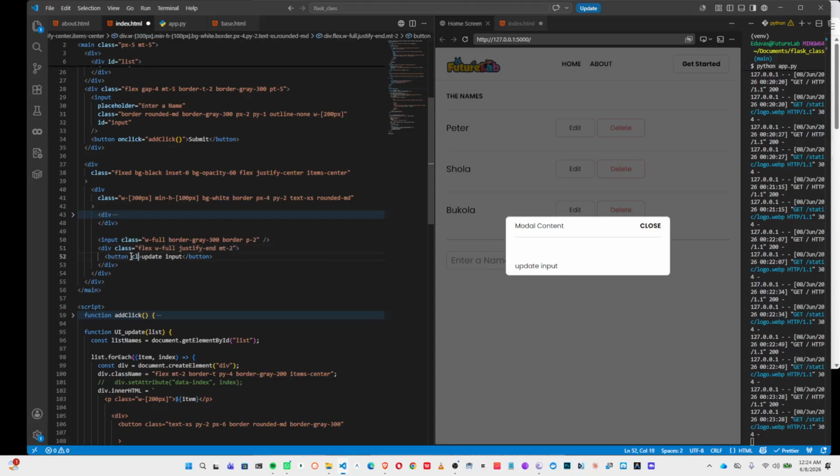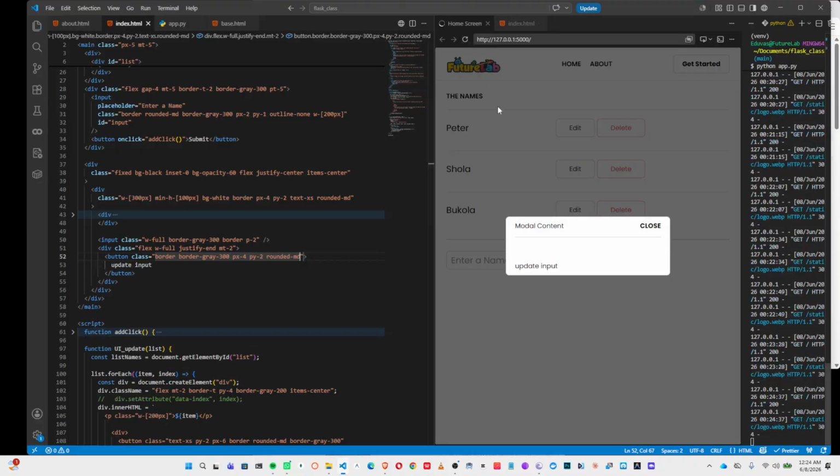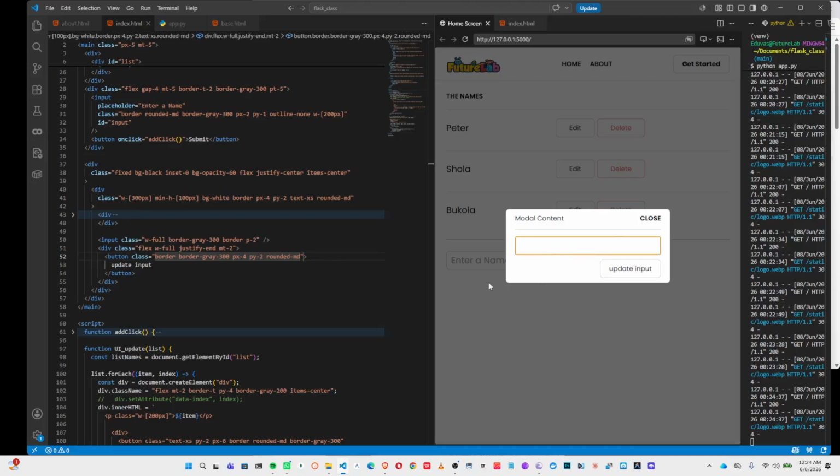So for the button again, we're going to say border, and I'm going to say border to be maybe gray, and we're going to give it 300. So let's fix this, right? So great, 300, px to be 4, py to be 2, and rounded to be md. So save this, let's refresh. All right, so this is not bad, right? This is good.